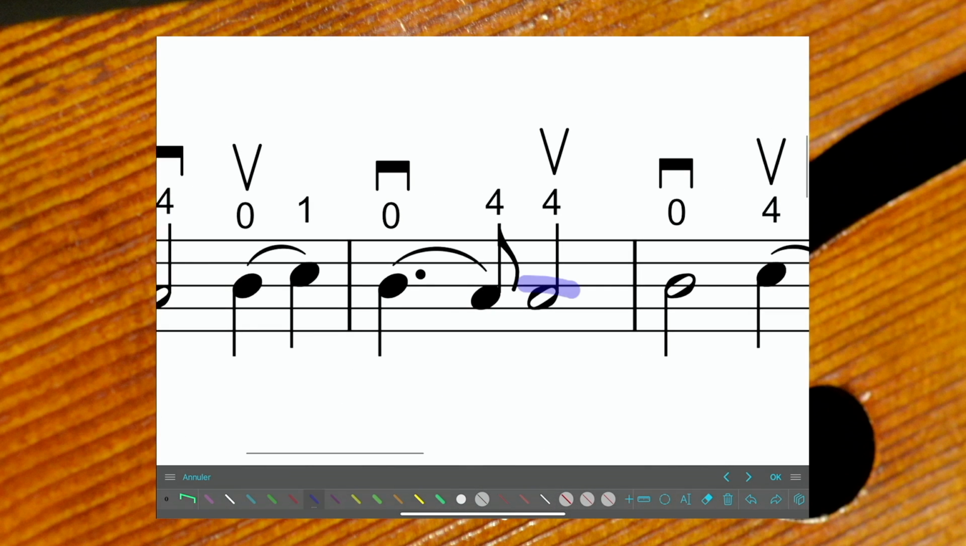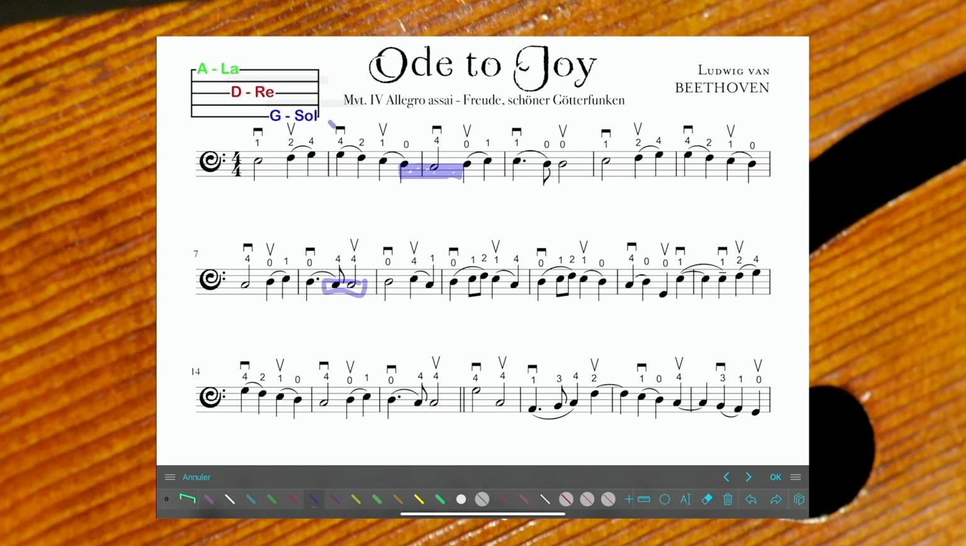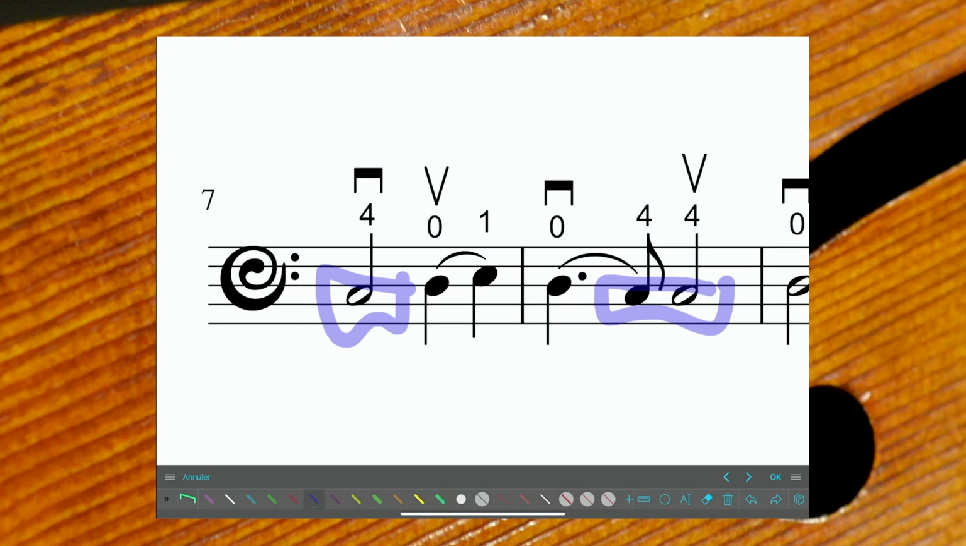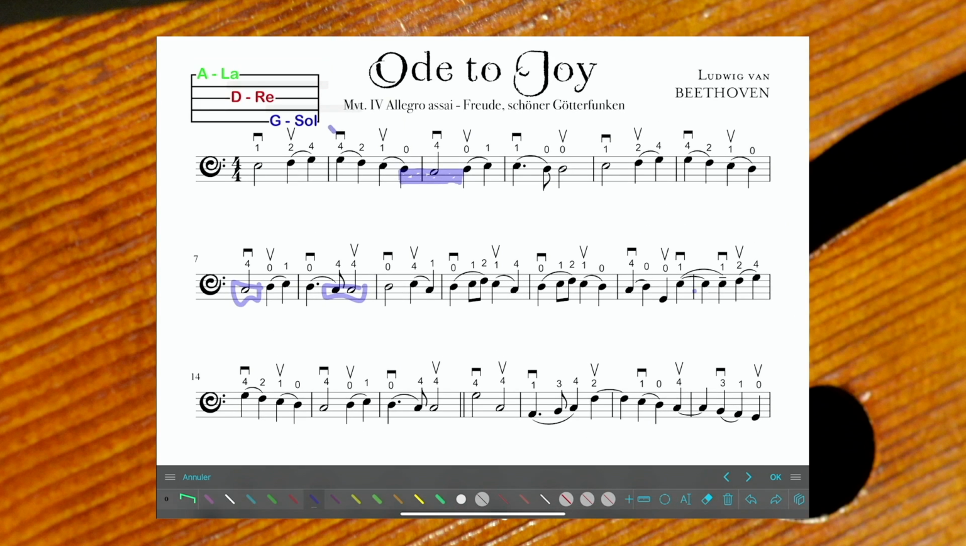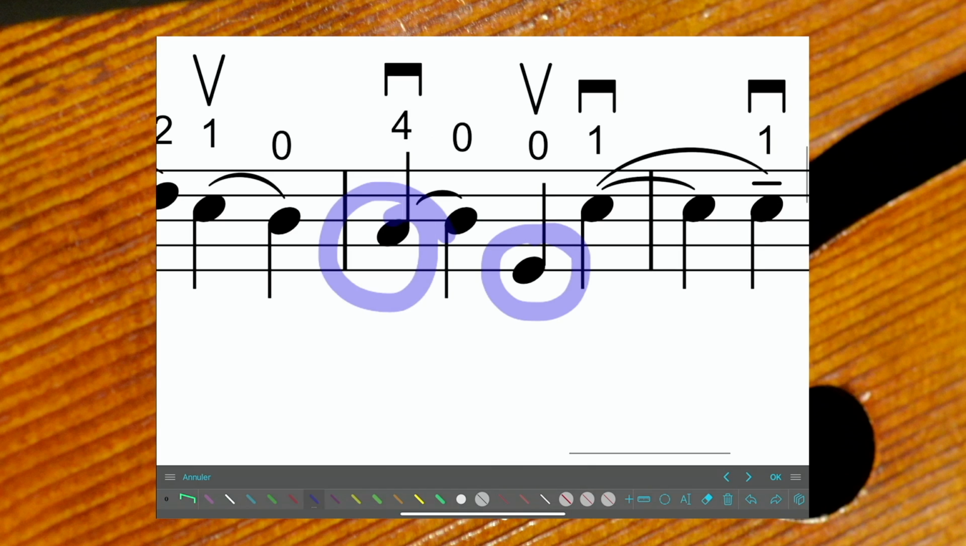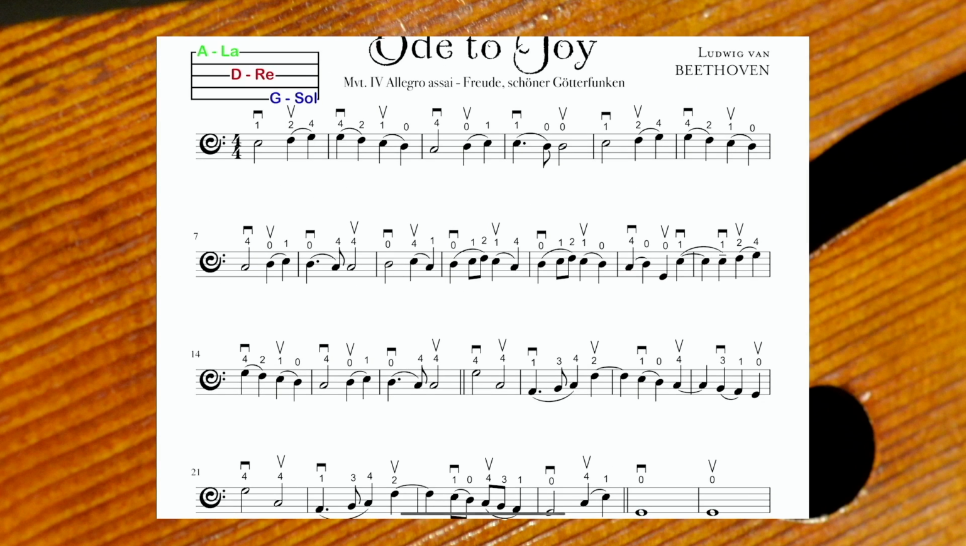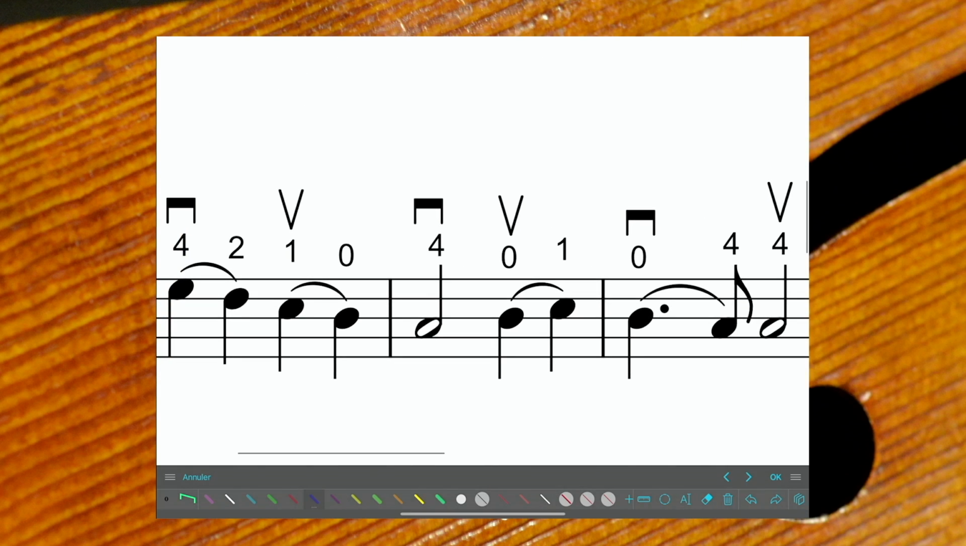These notes are also on the G string. This note as well is on the G string. There's not many notes, and we also have an open G. Here's another note on the G string. Yes? Most of the notes in this first passage are on the D string.